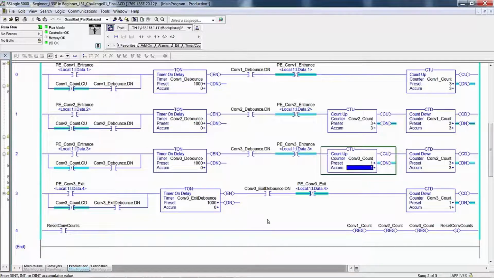Okay, there is a problem. Actually, there's several problems. If Pe1 clears first, all the conveyors stop. This is your first chance to experience debug commissioning firsthand.